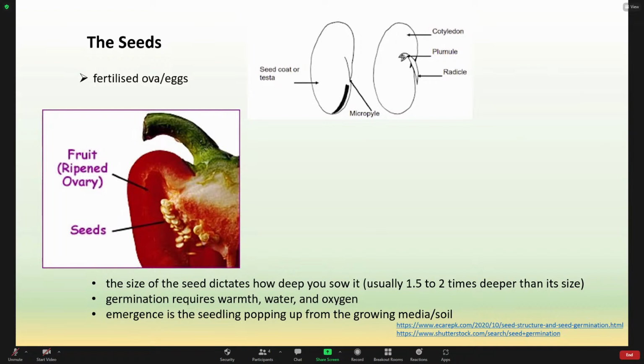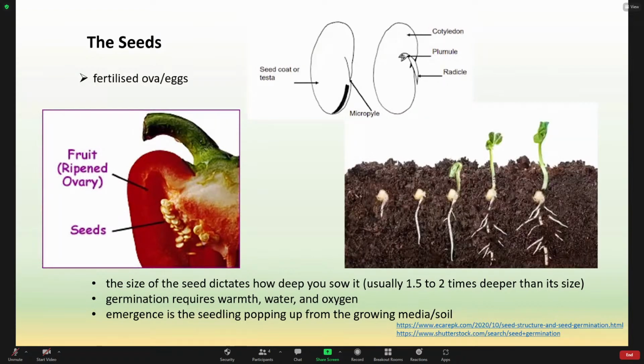Another thing that I'd like to point out, that emergence is the seedling popping up out of the soil or the growing media. So if we look at this image here, we can see that germination has occurred as soon as the root or radicle comes out of the seed. And then we can see that the seedling is starting to grow through, and by that 4th image, it has emerged, and it will unfurl and proceed to produce its own food via photosynthesis.